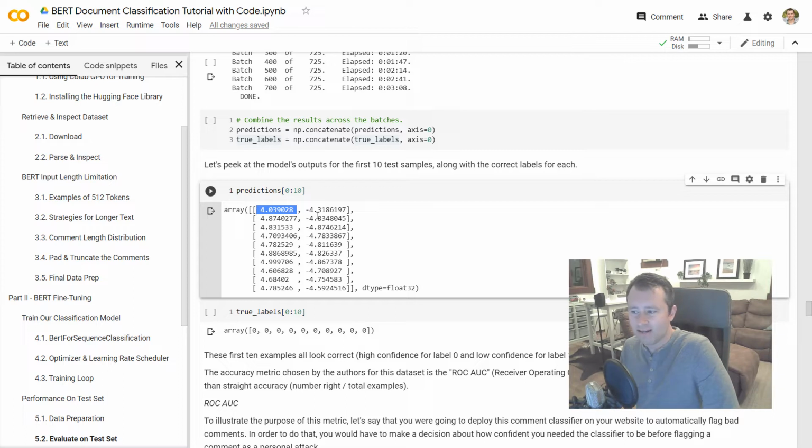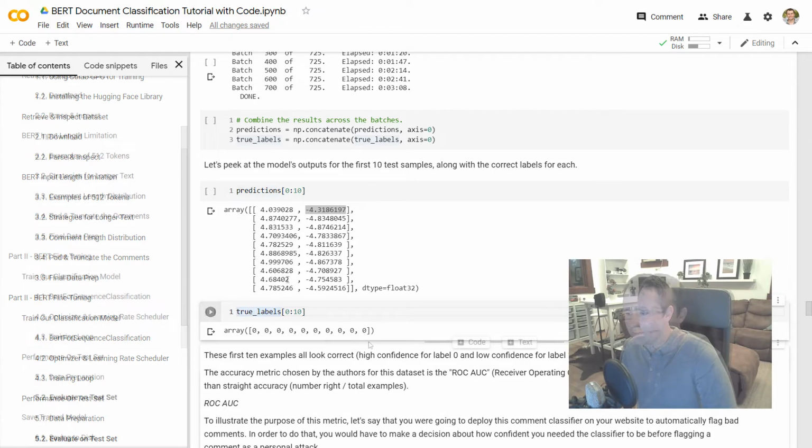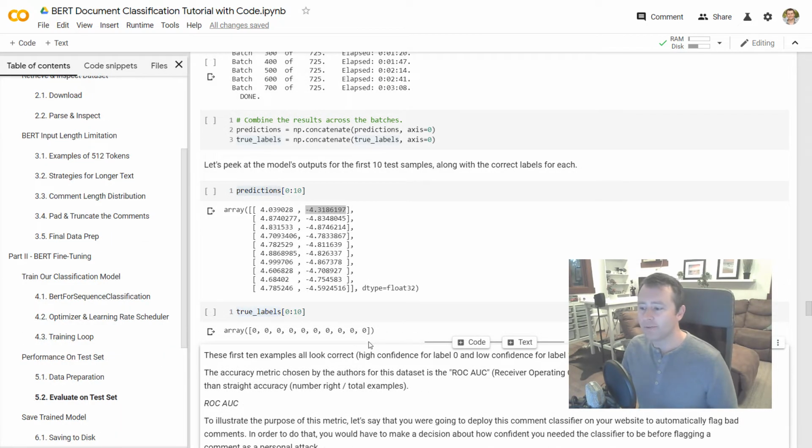not a personal attack, and then the classifier for personal attacks agrees. It says the confidence is very low that it's a personal attack. And it's the same for the first 10 test samples. And if we look at the true labels, they're all 0. So this is correct. All these predictions are correct. The results are looking pretty good so far.